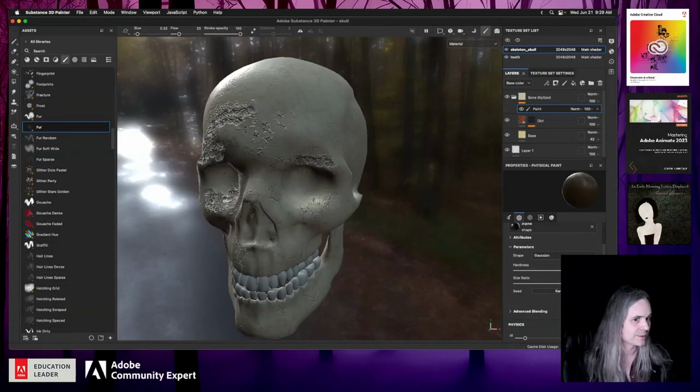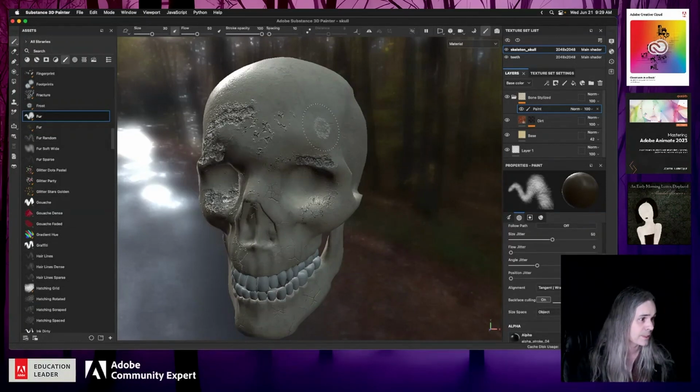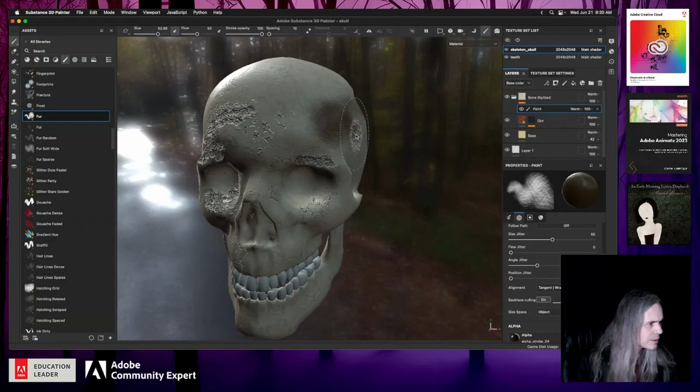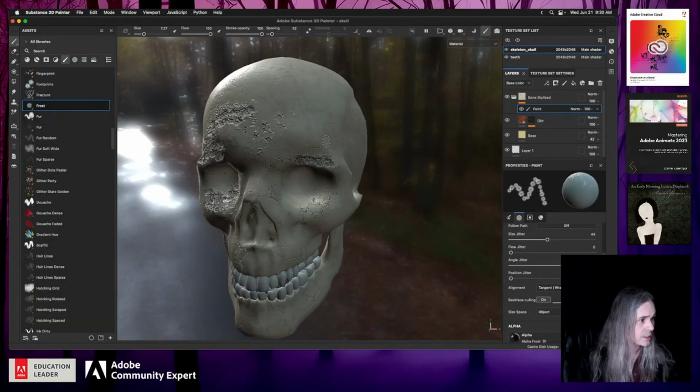Uh-oh. This may kill my machine here. As soon as I clicked on fur, my mouse just kind of disappeared. Oh, you can see it still works here. It's just having a hard time. So let's try to select something else. There we go. Fur. That's not very good. Frost.